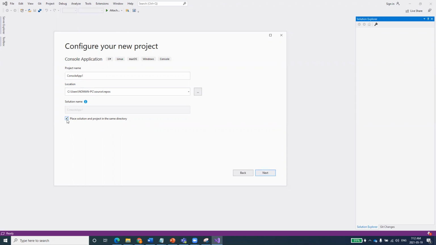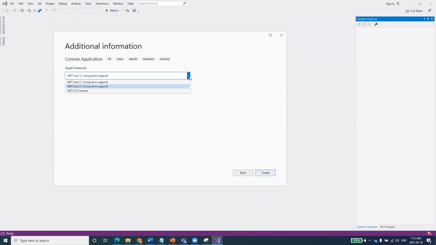If you want, you can place both together, but if you don't want to, you can keep them separate. So select next. It's asking what type of target framework we are using. Again, we have the long-term support version, as I said in the beginning, so we will keep that. Why? Because if we don't keep it on that, there might be a few things that don't get supported, or there might be some problems. So we'll select 3.1 over here. So, create.